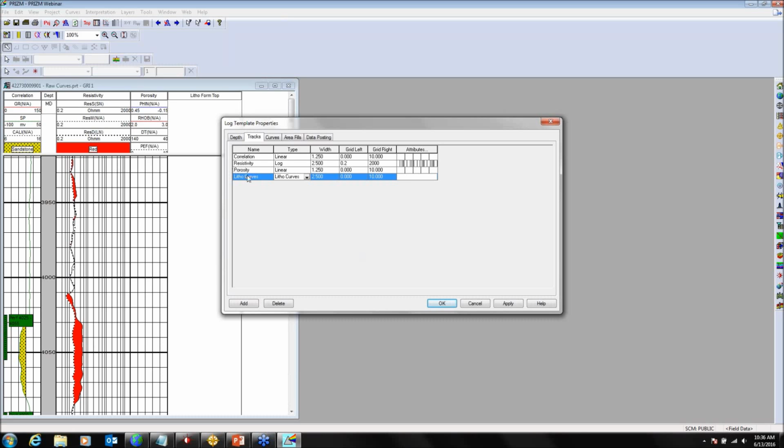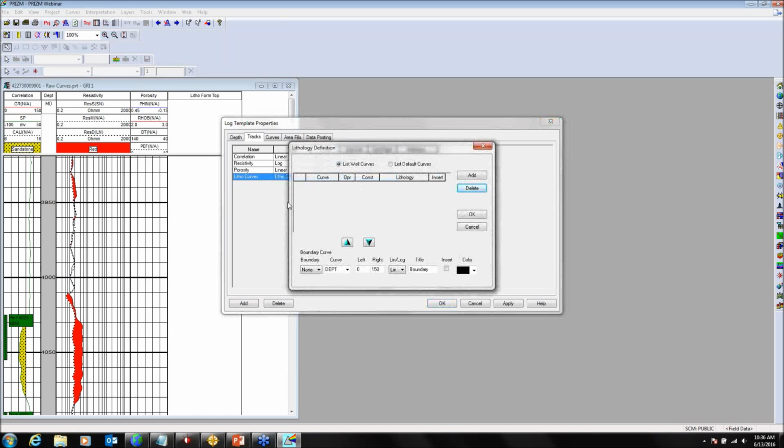And now with this track applied here, I'm going to go to my attributes and define my lithocurve. And what I'm going to do is I'm going to use a bounding SP curve like I did in my correlation track and define some sandstone and shale regions based on that curve. So I'm going to add in here, let's say SP curve for both of these.